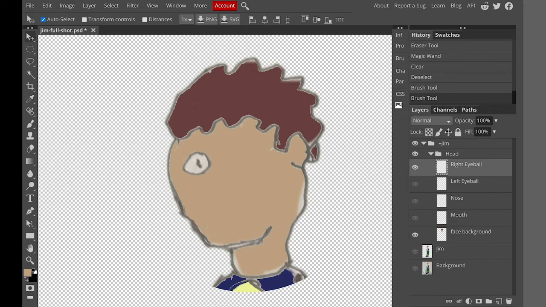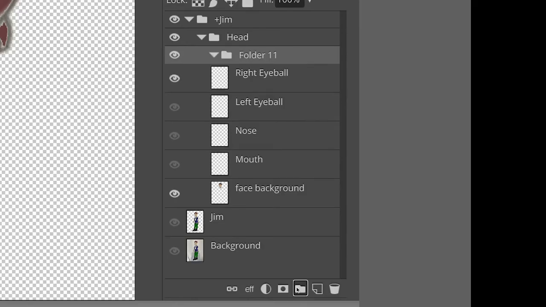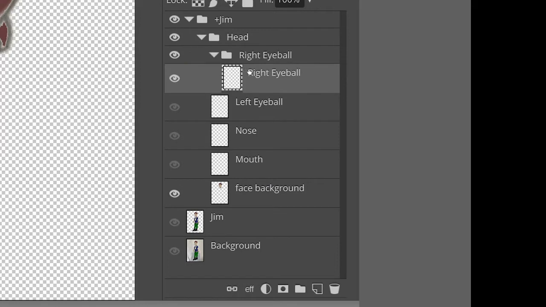So I actually need a folder called right eyeball. So I'll click on the folder, right eyeball. Now I'm going to drag this image into that folder. Let's see if I can do it better this time. And now I'm going to double click the name and just get rid of where it says right. I'll just call it eyeball.